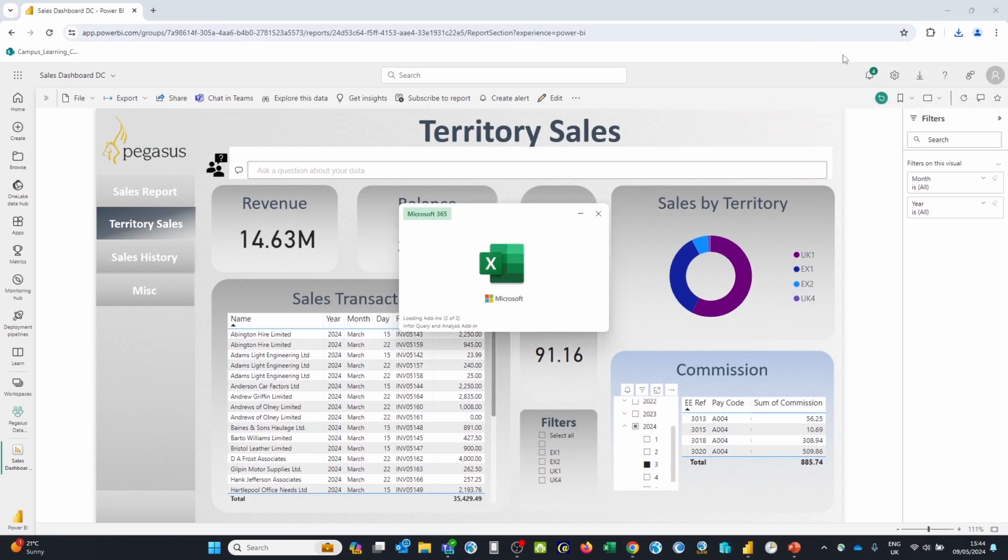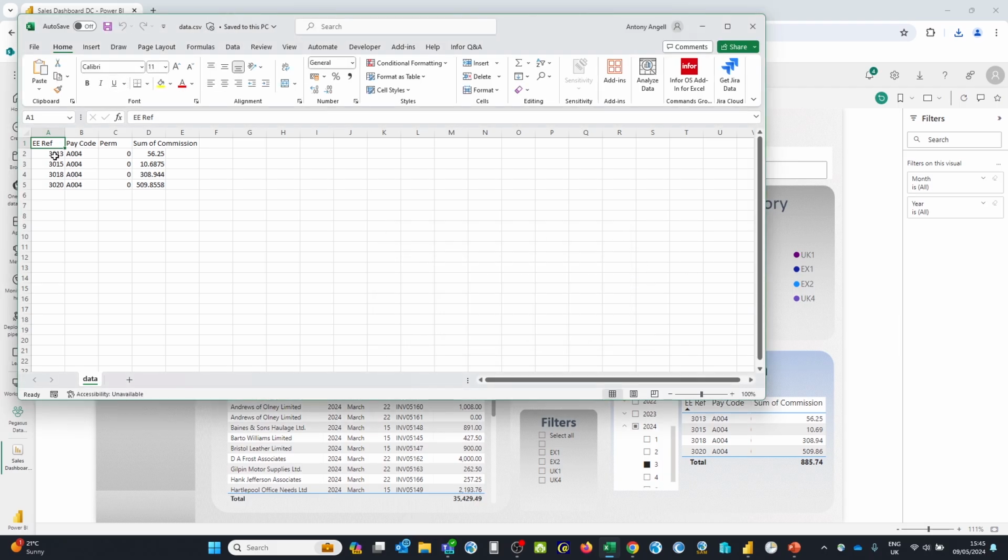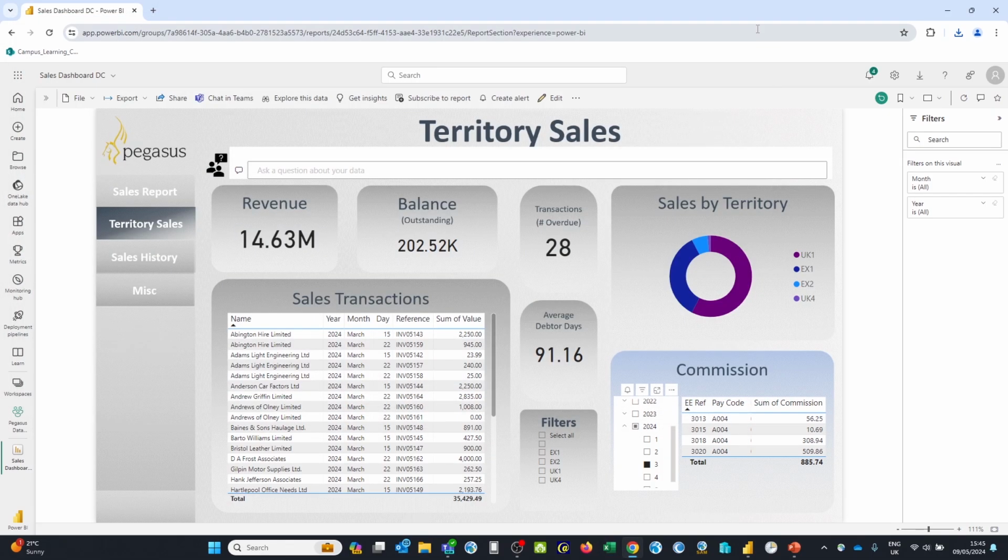I have aligned the territories with the employee codes as appropriate because there is a link between the two. You will be able to see that in the demonstration data. This is just a very simple example. You can see you've got your employee references there, I've predefined the payment code, and you've got the sum of the commission. Fantastic.